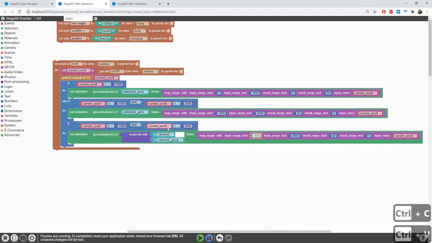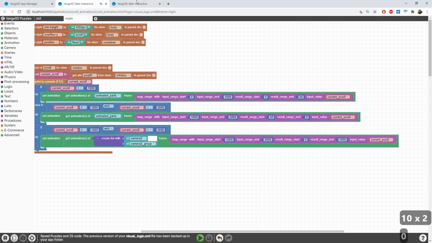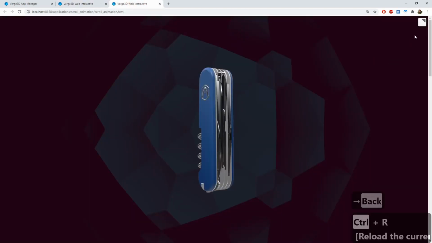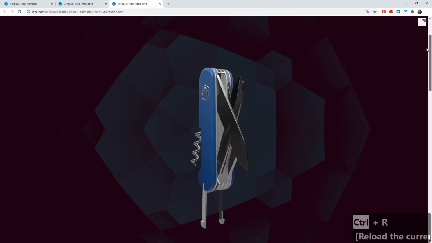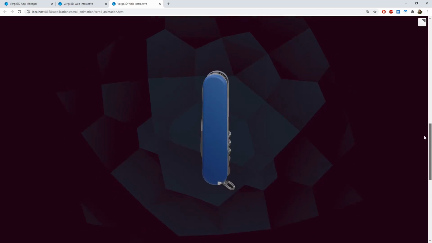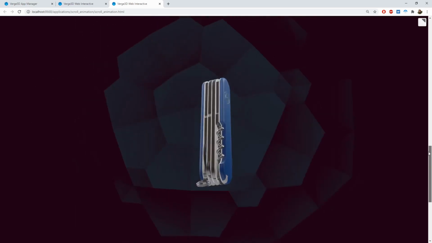Let's copy the range limits to the inputs of this long puzzle. The animation range should correspond to what we used in Maya, that is from 0 to 100. This is it. Let's save the puzzles and check it out in the application. So the knife is first animated, unfolded and folded, and then the camera animation kicks in. It also works when we scroll in reverse.